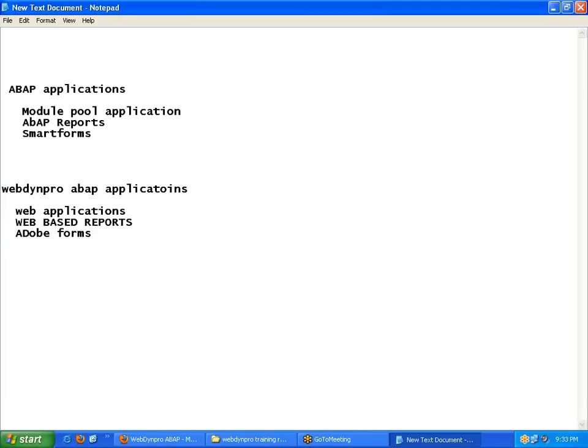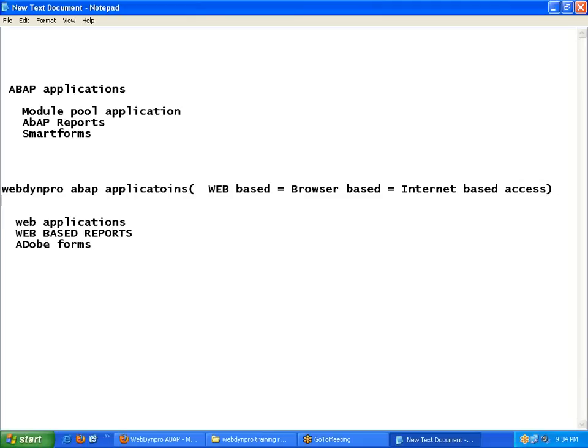The only difference is that WebDynpro ABAP provides a totally web-based, browser-based facility, so users can access it directly through a browser from the internet. That is the main advantage. WebDynpro ABAP supports all three: you can access applications through the internet, through the intranet, as well as through mobile devices.